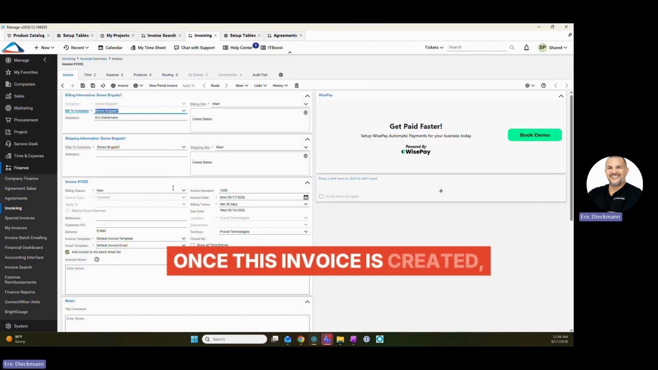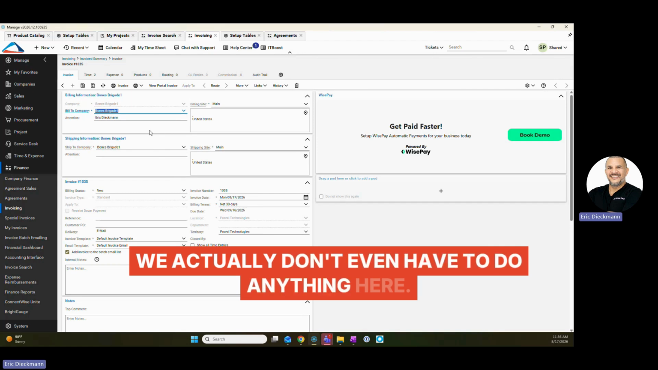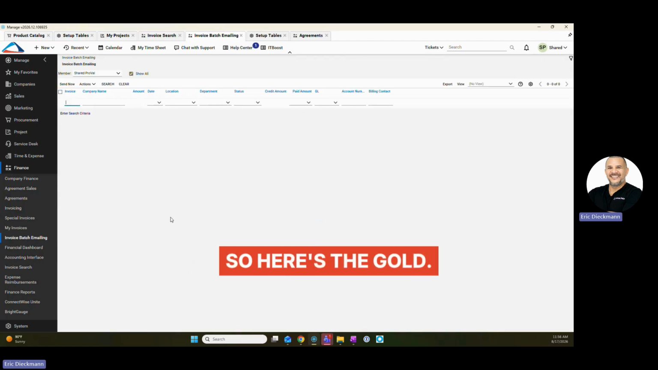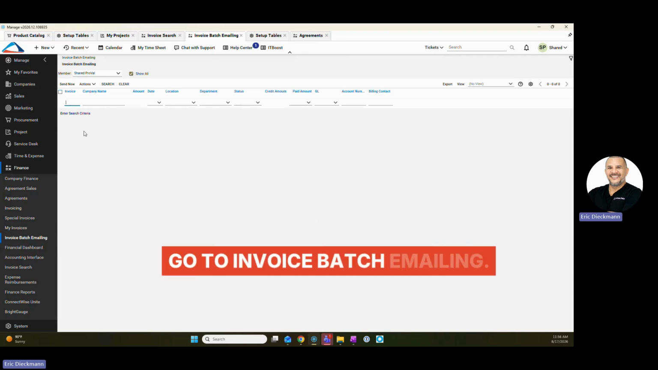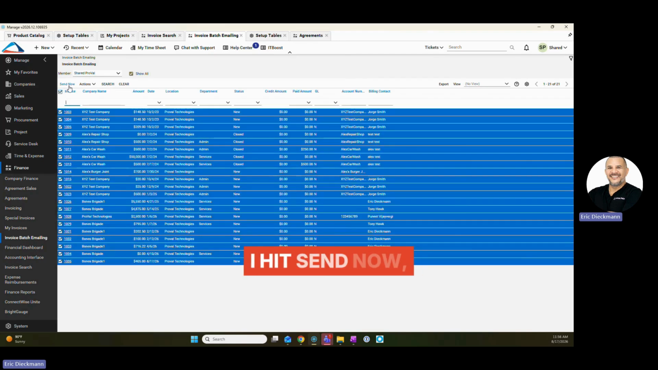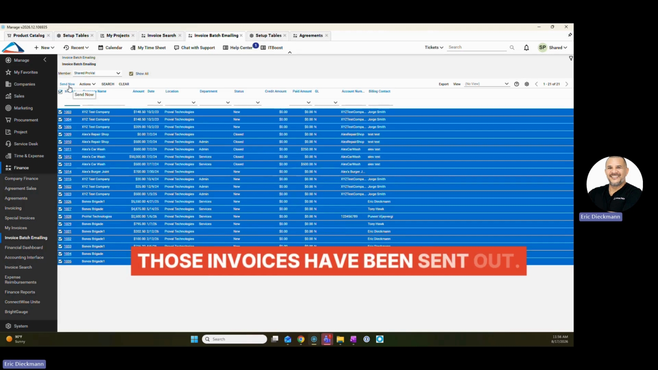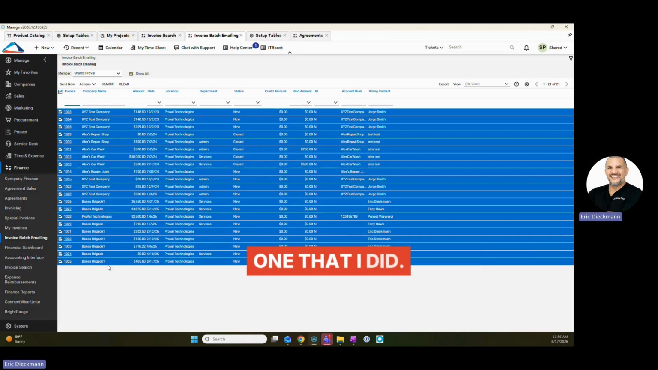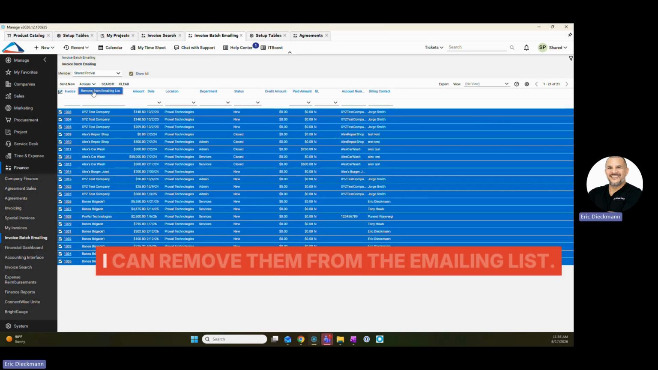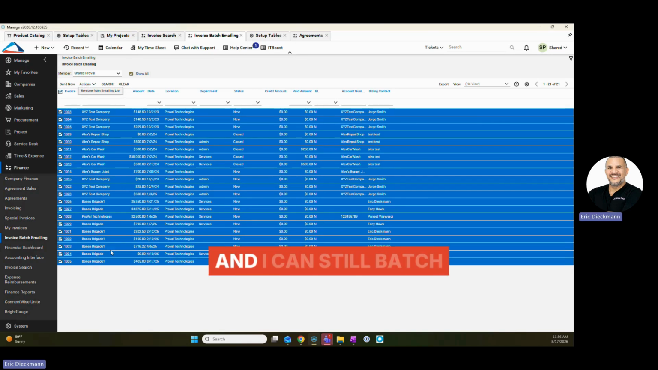Once this invoice is created, we actually don't even have to do anything here. We go into our invoice batch emailing. So here's the gold. I create the invoice, go to invoice batch emailing. I literally come in here, I check the box, I hit send now, and then boom, those invoices have been sent out. This was the most recent one that I did. If I don't want to send them out this way, I can come in here, remove them from the emailing list, and I can still batch them over to QuickBooks.